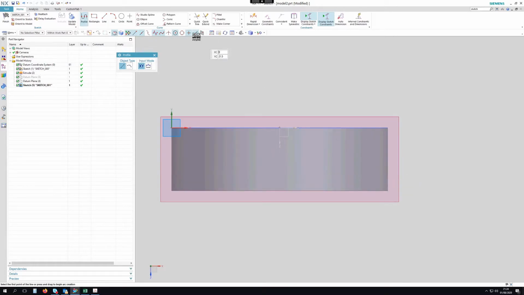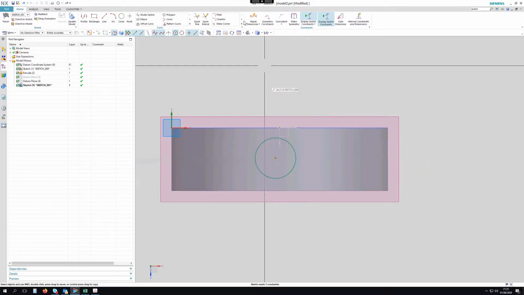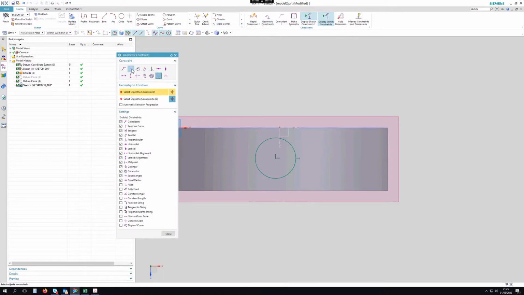Right, so let's draw a circle. I want the circle in the middle. So let's go point on curve, that one with that line. And now I don't want to put a diameter in because I might change the thickness of this later. So I want this circle to go with the thickness of this.